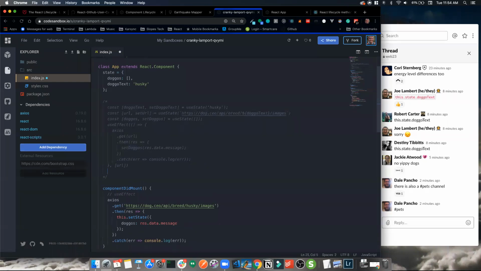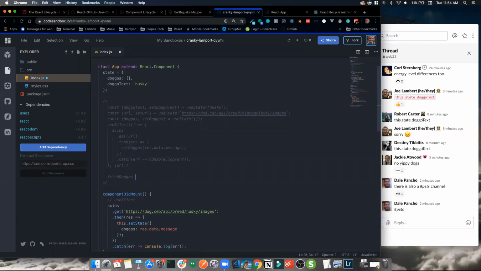So for example, later on in our code, we've got fetch doggos. And this is a function that takes an event, runs event.preventDefault. Then it's going to set URL. Well, first, whatever's in doggo text has been updated by our input.